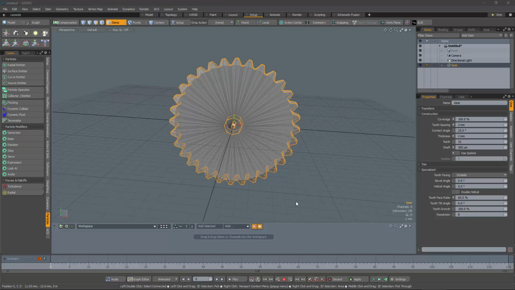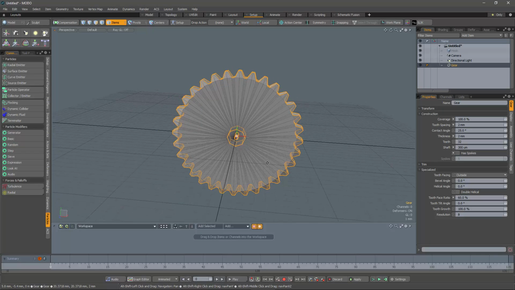Now this can be our main gear, and what I'm going to do is create an instance of this gear to be the slave gear. This saves us having to set up all the properties all over again. But first, let me show you something important about these gears.